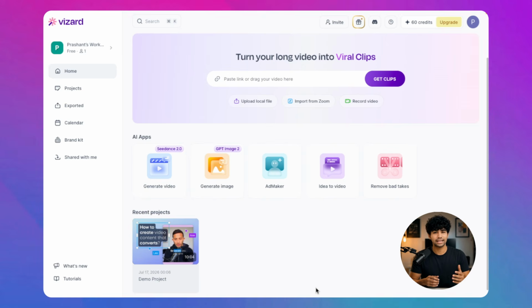So let's get started. Now we're inside Vizard AI. The first thing I noticed is that the dashboard looks clean and easy to use. There are no confusing menus or complicated tools. Everything is simple, so even if you're using it for the first time, you can understand it quickly. Now let's create our first project. I'll click on Upload Video.